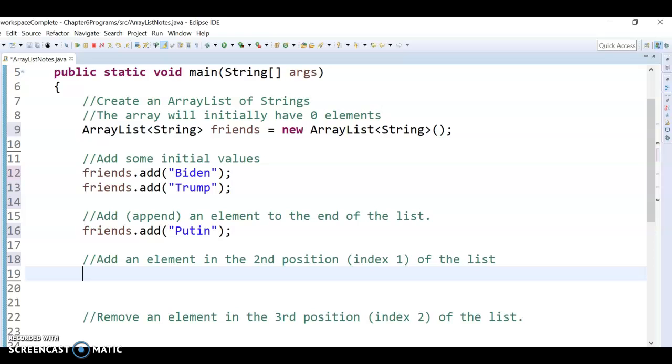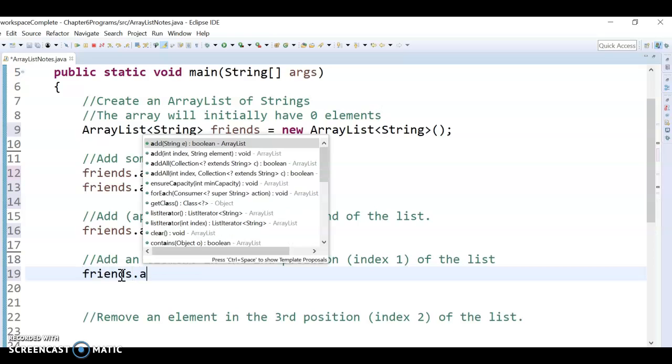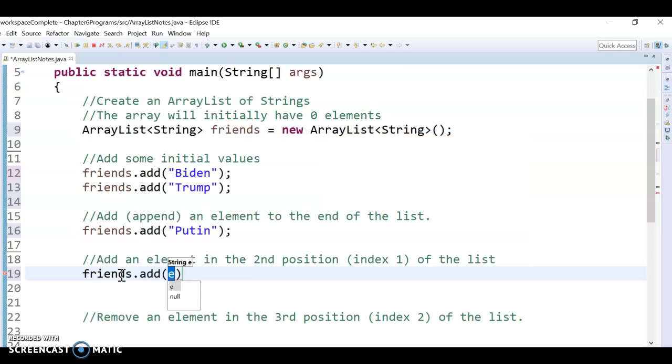Okay, and so I'm going to do friends.add, and Mr. Parse is a powerful person, so maybe he would be friends with all of them, right? So that's how we normally do it. But then if I want to do it at index 1, I think you do the index first and then the value. Right, so in this case, Parse will be added in position 1.